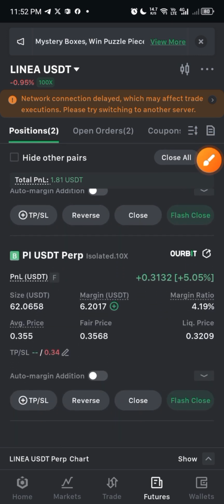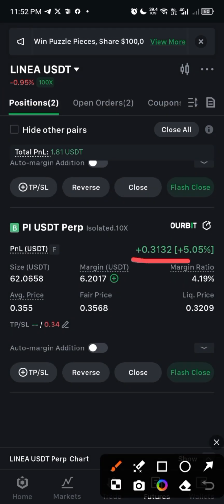So if you go down to the next one as well, you can see here it's showing me the PNL. So this is the profit and this is the percentage. This one is showing me that I'm in 5% profit, and this is the amount of the profit. Now, all of these things are what you need to know.